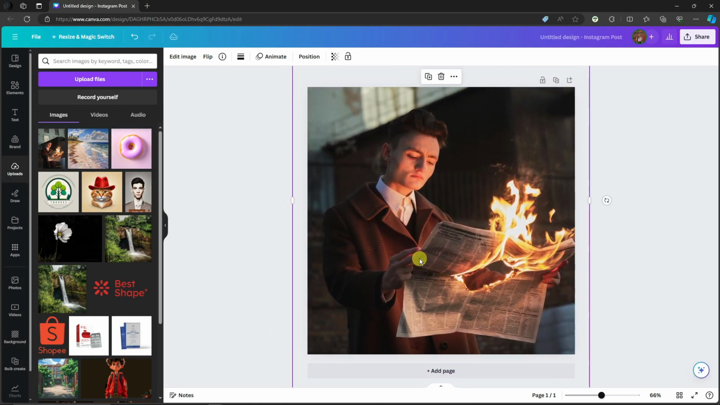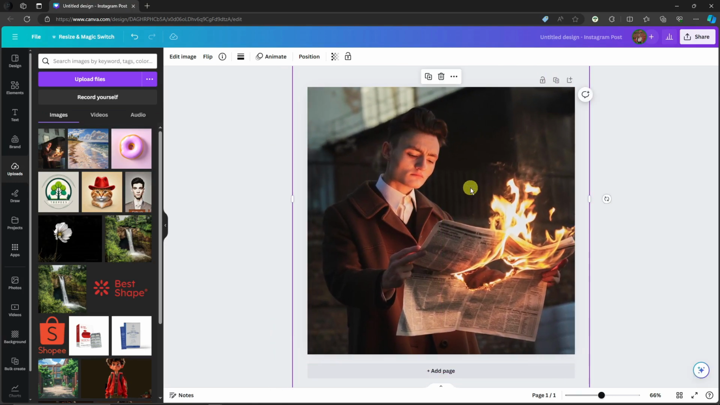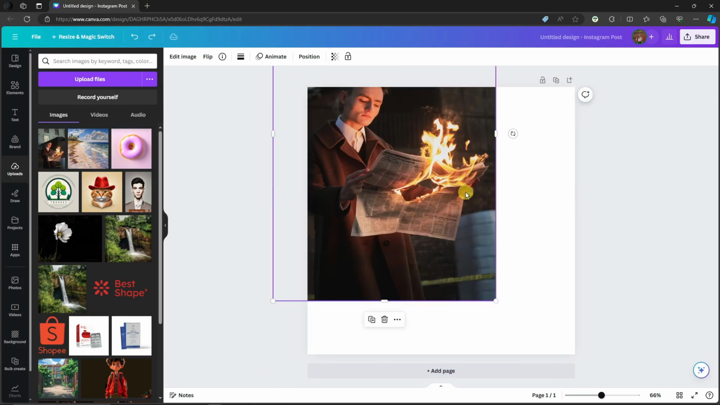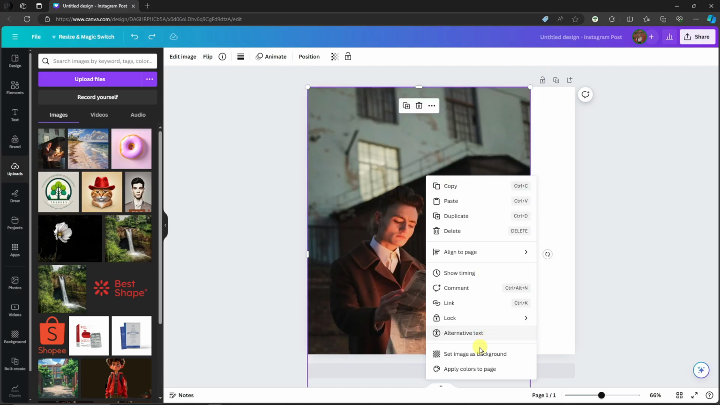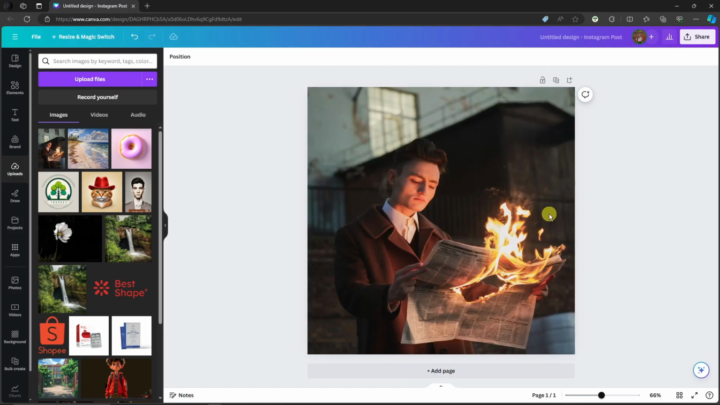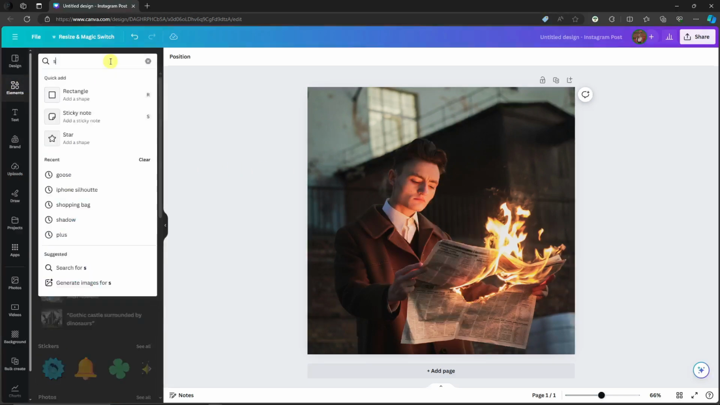So there is a second option if you don't like zooming in and upscaling your photo right there. You can just simply right click on it and set as image background. Awesome, right? Now once you're here, go to elements and then type in shapes.